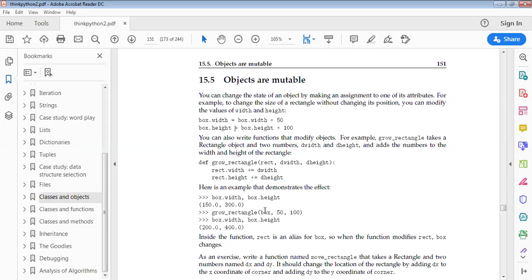Now, again, I call this function and again call these attributes. This function can be called any number of times. When I call this function again, what was the earlier value? 150 and 300. So 150 plus 50 is 200, and 300 plus 100 is 400. Correct? I hope this small function is clear.